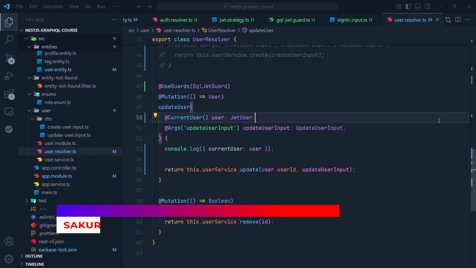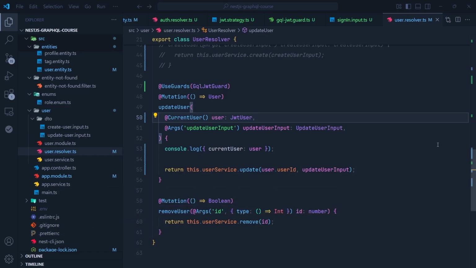So for the role-based authorization, first we need to create a custom decorator in which we are going to specify the required roles for each GraphQL mutation and query. And then in the next step, we need to create a role guard in which we're going to check the role of the user with the specified required roles of that specific mutation or query that the client tries to call.